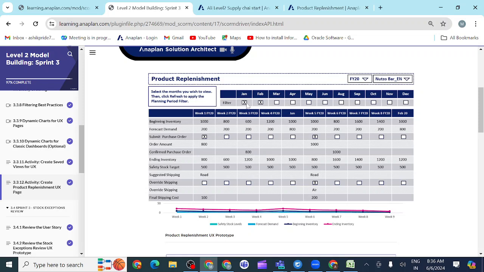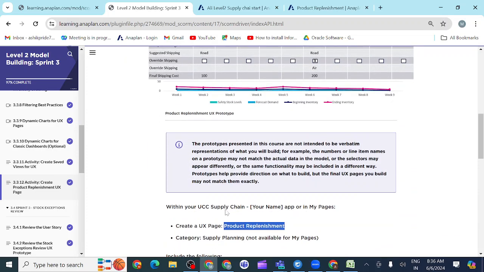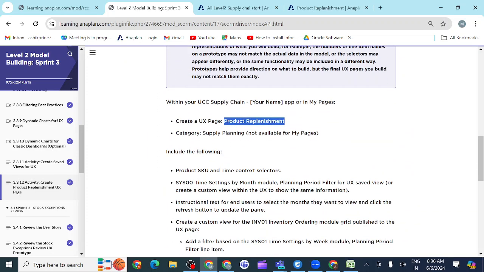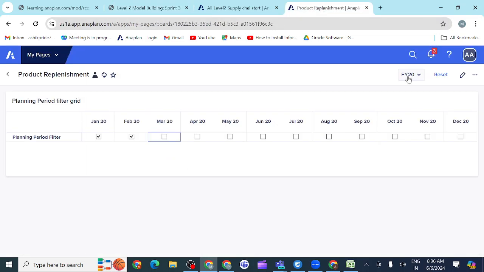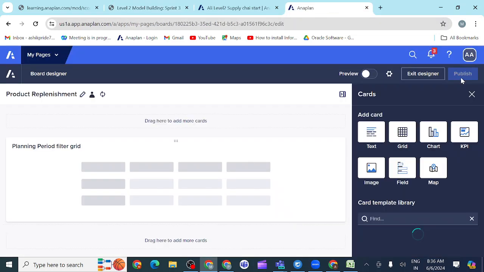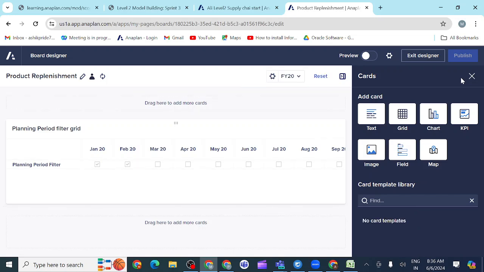So beside this grid view, we need to add one text card. Which card should I select to give this text? Text card, we should give simply. So, instructional text, you can see. Use one text card here. Again go here and use one text card and give some instruction.